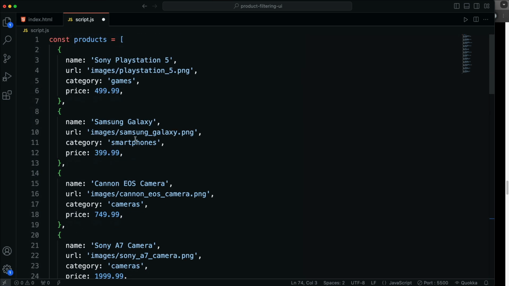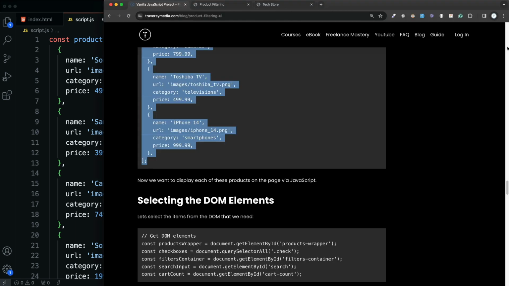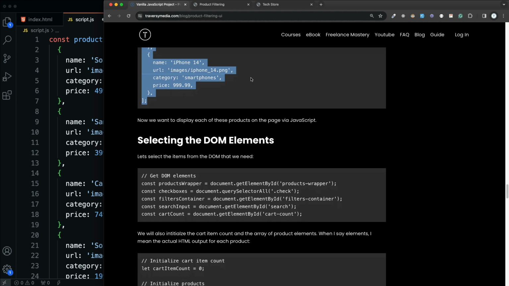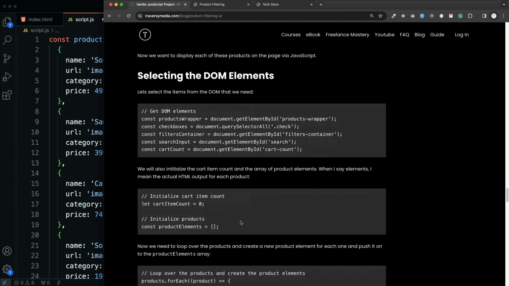Now, in a real life project, this would most likely come from some kind of API that's connected to a database. But for now, we're just going to use hard-coded products. And I might continue this. I might even do a React version or a Svelte version and create some kind of back-end API. If that's something you guys are interested in, let me know. So next, as you can see here, we're going to select the DOM elements.